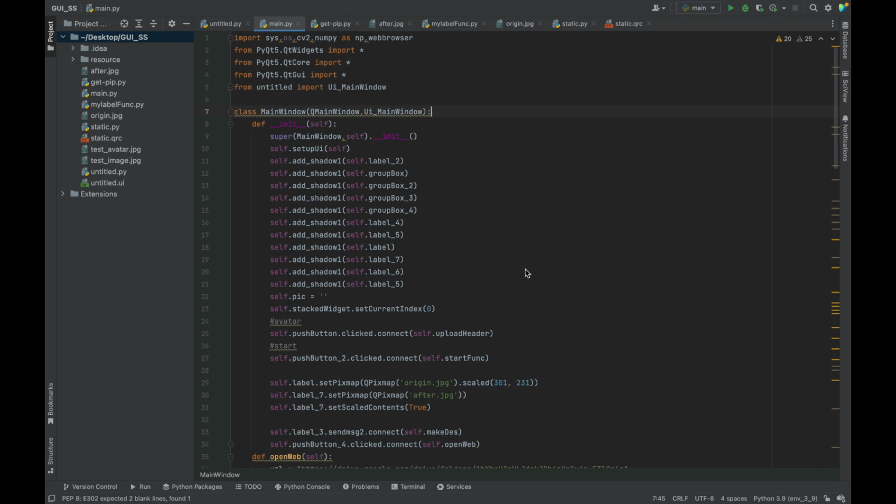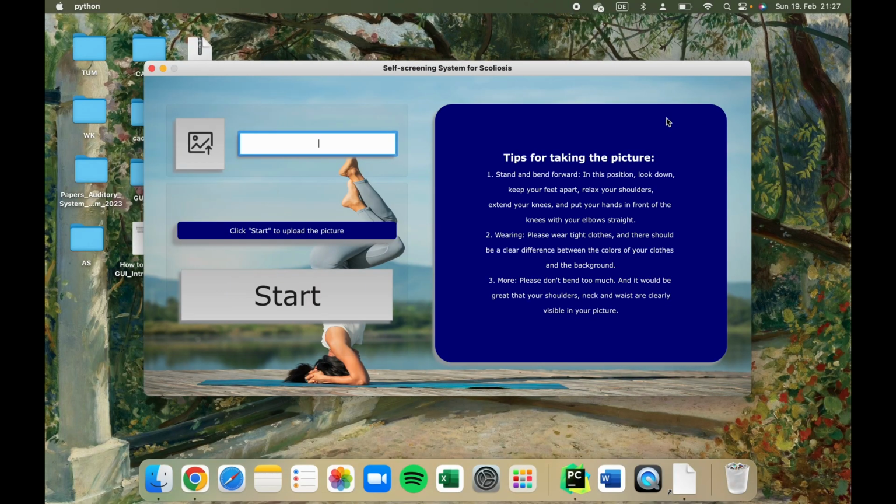Hi everyone, in this video I want to show you how our GUI works. Okay, let's start. Now we come to our interface. You can see the name here, Self-Screening System for Scoliosis. Firstly, we input our username, like test. And here we upload our user profile picture.